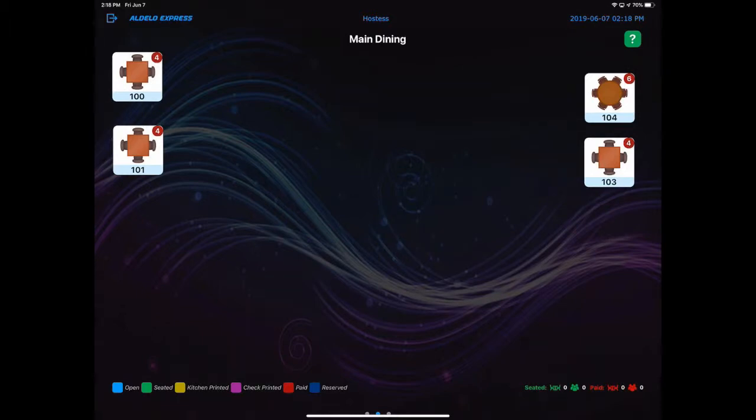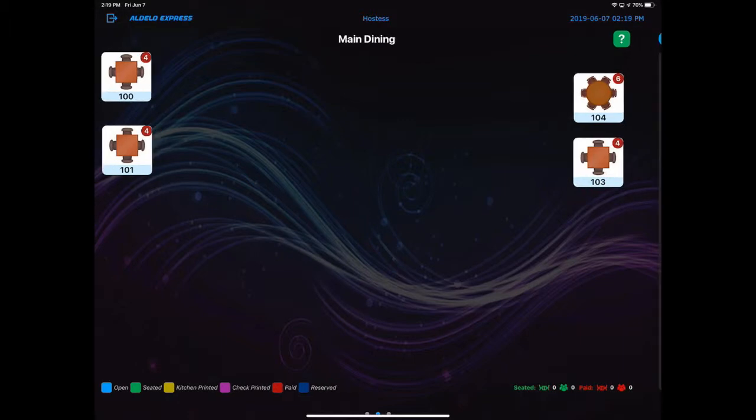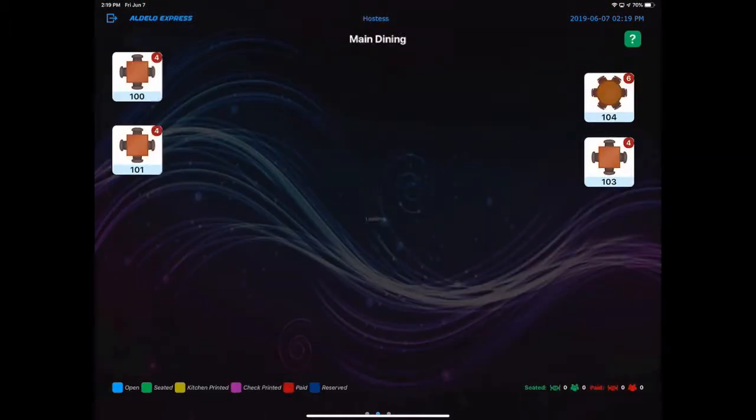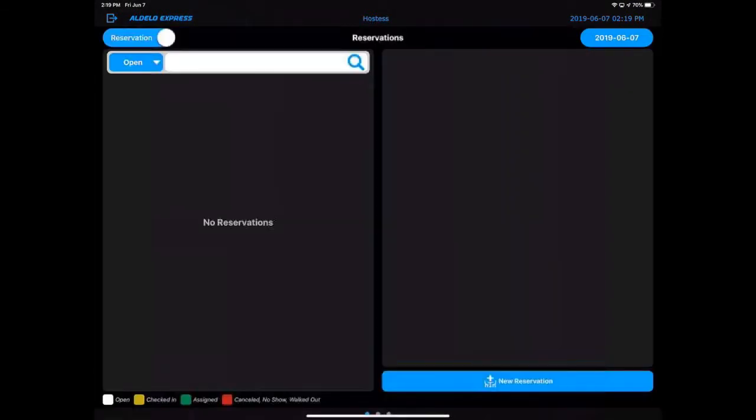Next thing up, let's go ahead and look at the different statuses down at the bottom. By the color, these will change automatically depending upon the stage of the sale. You also can see how many people are seated, paid, and waiting to pay. By gesturing, that is taking my finger and moving right to left, I can then move over and change sections. By moving left to right, I can also then go into the reservations and the wait list area.